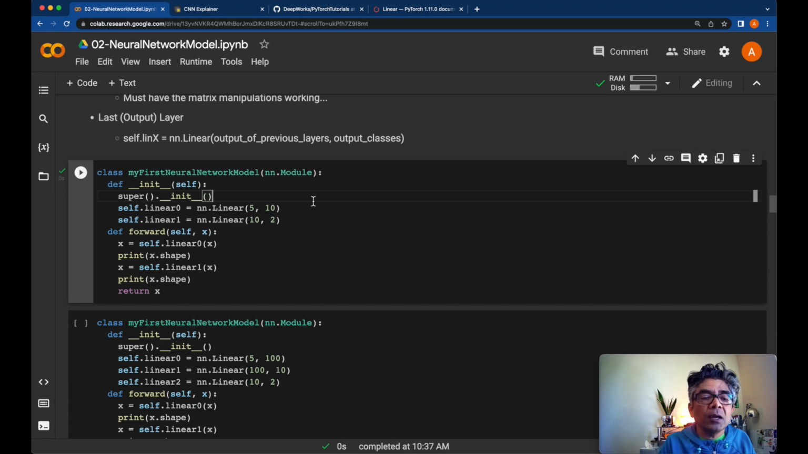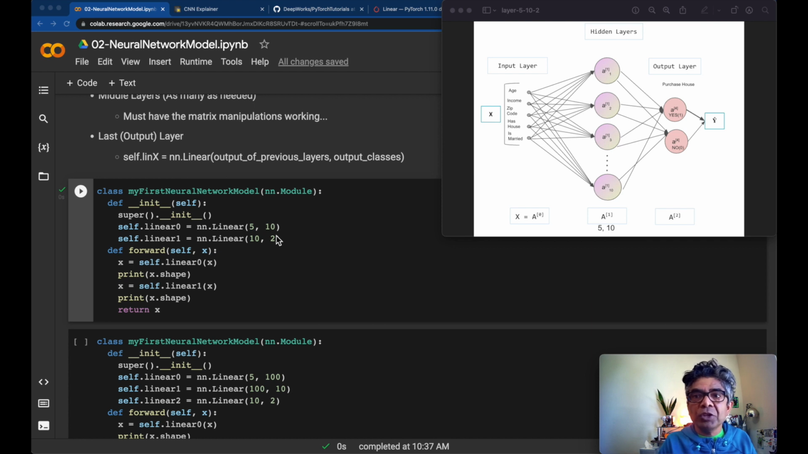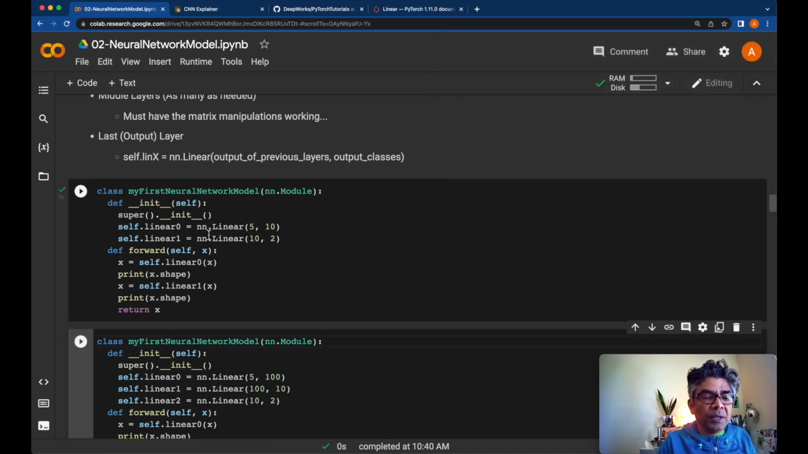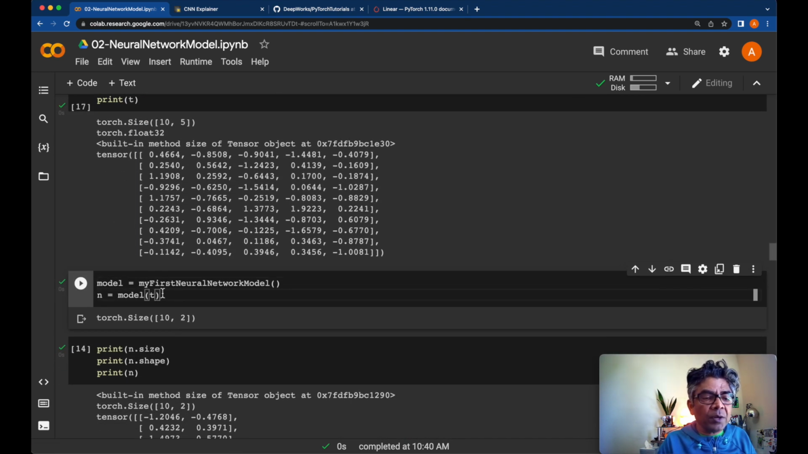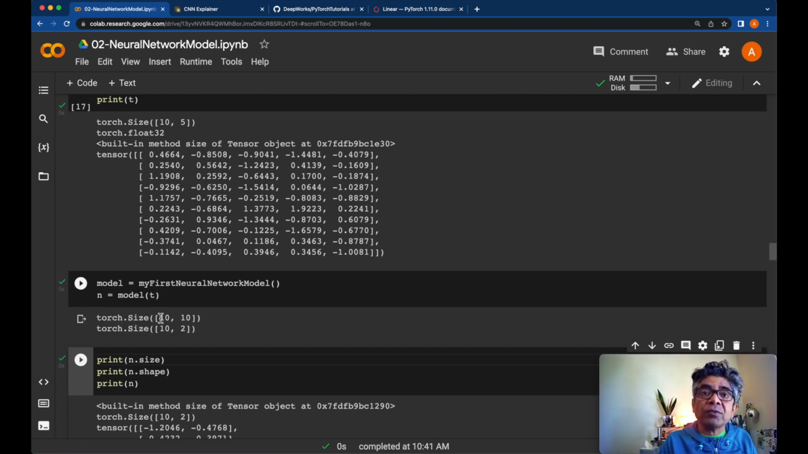Now let's take a look at the visualization of this network. Here is the visualization for our second neural network. The first linear layer takes 5 input features and generates 10 neurons. Those 10 neurons finally generate your 2 classes as output. So it's a single hidden layer network. Let me define it and let's use the data. Now we are going to pass the data to our model. In the first layer, total 10 records, 10 outputs.